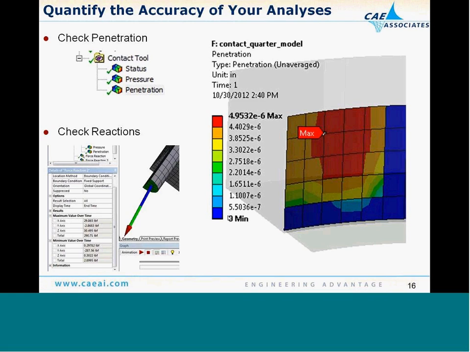Analysis. How do I know the accuracy of my model? One thing you want to do before you do anything is to make sure you check reactions, check your model out, do the sanity checks. Does my free body diagram make sense? Did I define my materials correctly, element types, etc.?